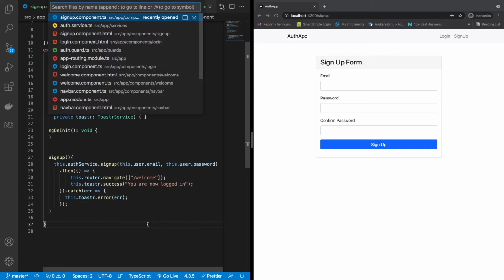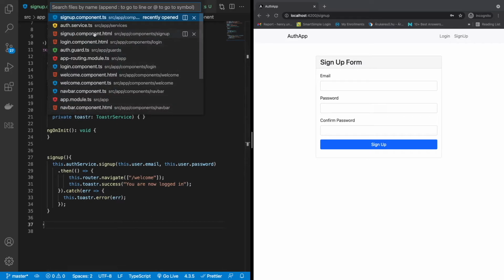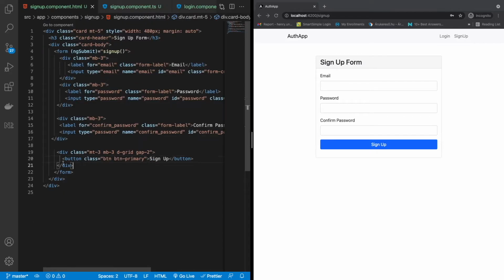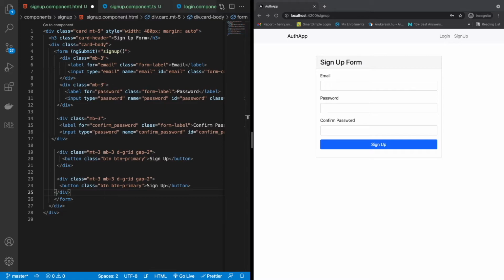So I'm going to navigate over to the sign up component.html, and this is where we have that sign up button. So I'm going to copy it here, and then paste it there. It's sign up, and I'm going to change it now to sign up with Google.